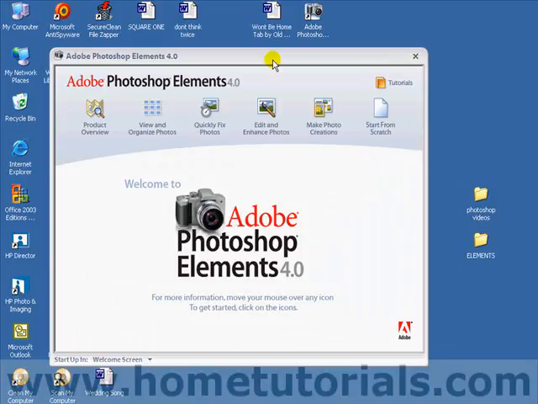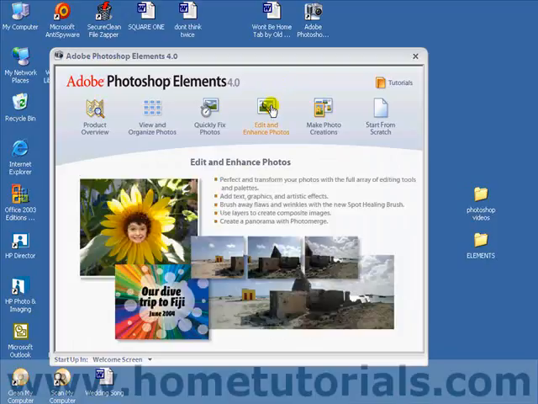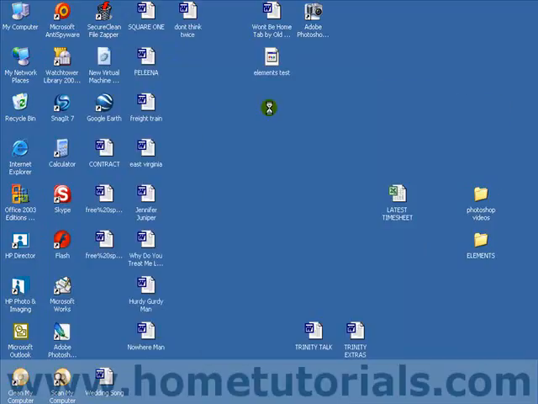Now I'm going to show you something fairly simple, just changing the view of a photo. So let's go into the editor, edit and enhance photos.